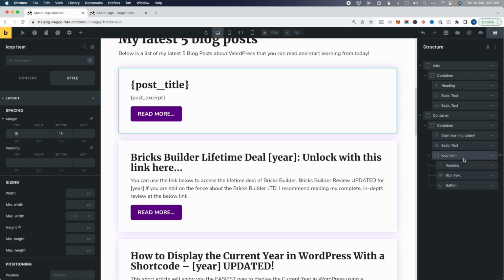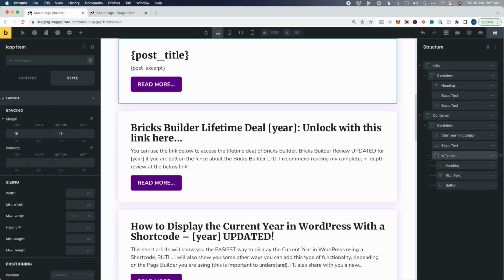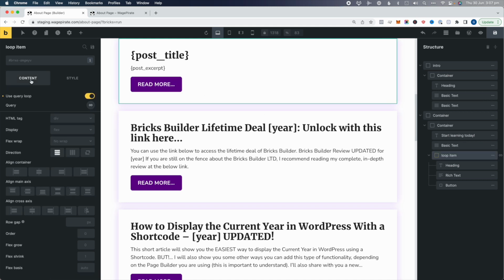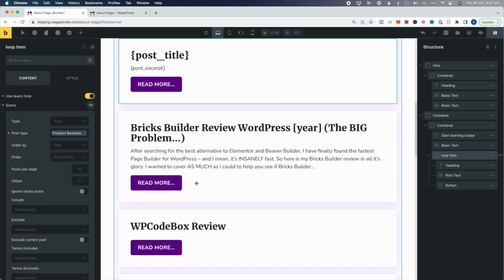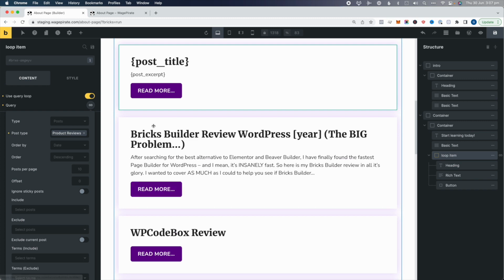So now I want to click on this and point out, how does this query know to go and get our blog post and not another custom post type? Well, if we click on this loop item and we go to content and then use query loop, if we click onto this, you can see the default is post. So if I update this to something like product reviews and I click on that, then it will rebuild that query, and it will output my list of software reviews.